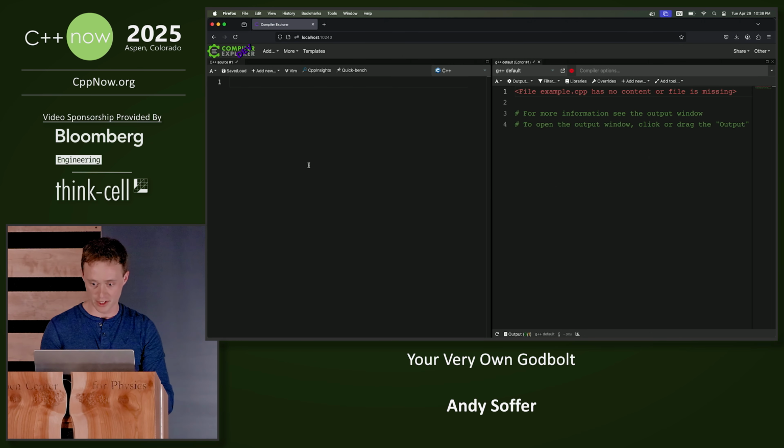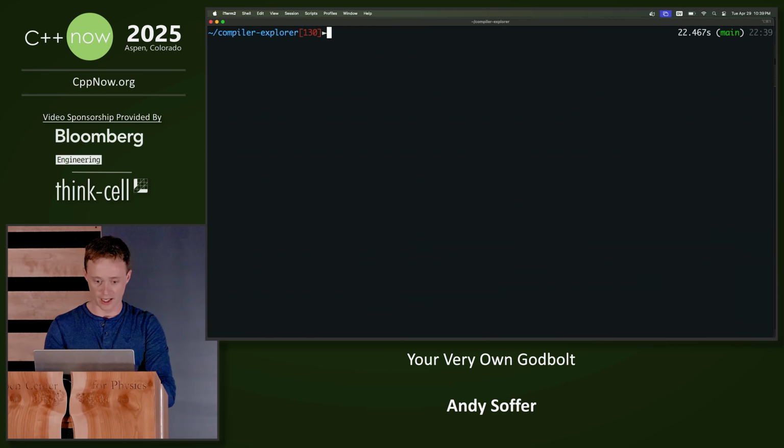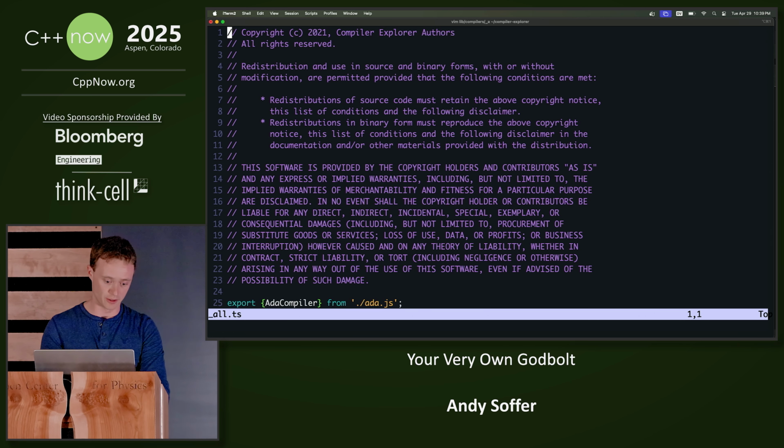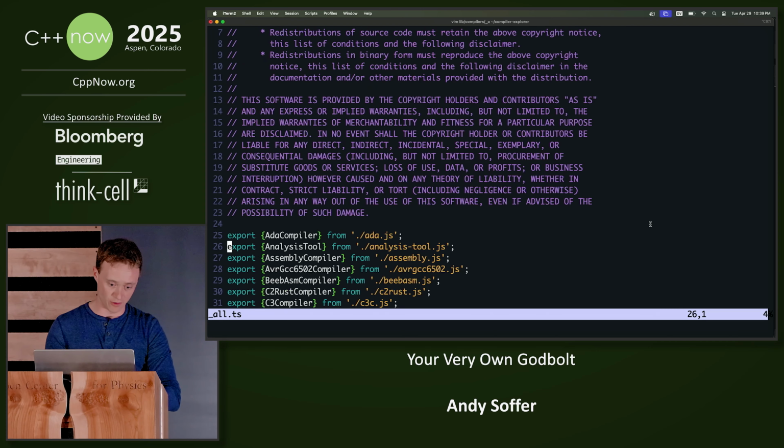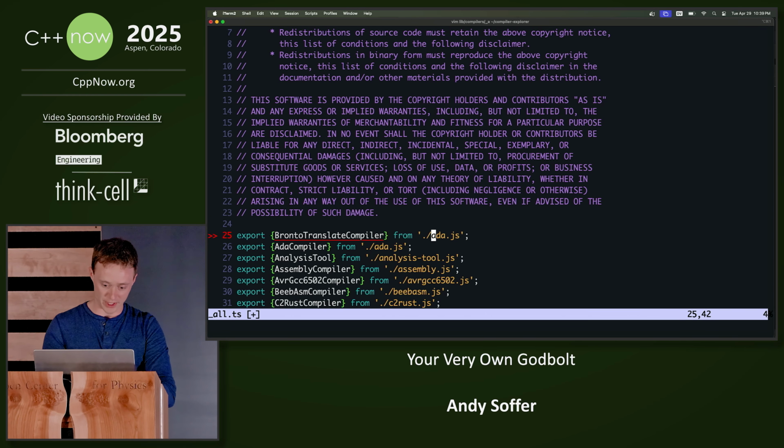And here we go. So here's Compiler Explorer. It's got GCC because that's on my system. Great. OK, everything works. So the first thing we're going to do is open up lib/compilers/_all. And there's just a list of all these compilers. So we're just going to copy one of those, call this the name of our tool, Bronto Translate Compiler, and probably change this to a different file.